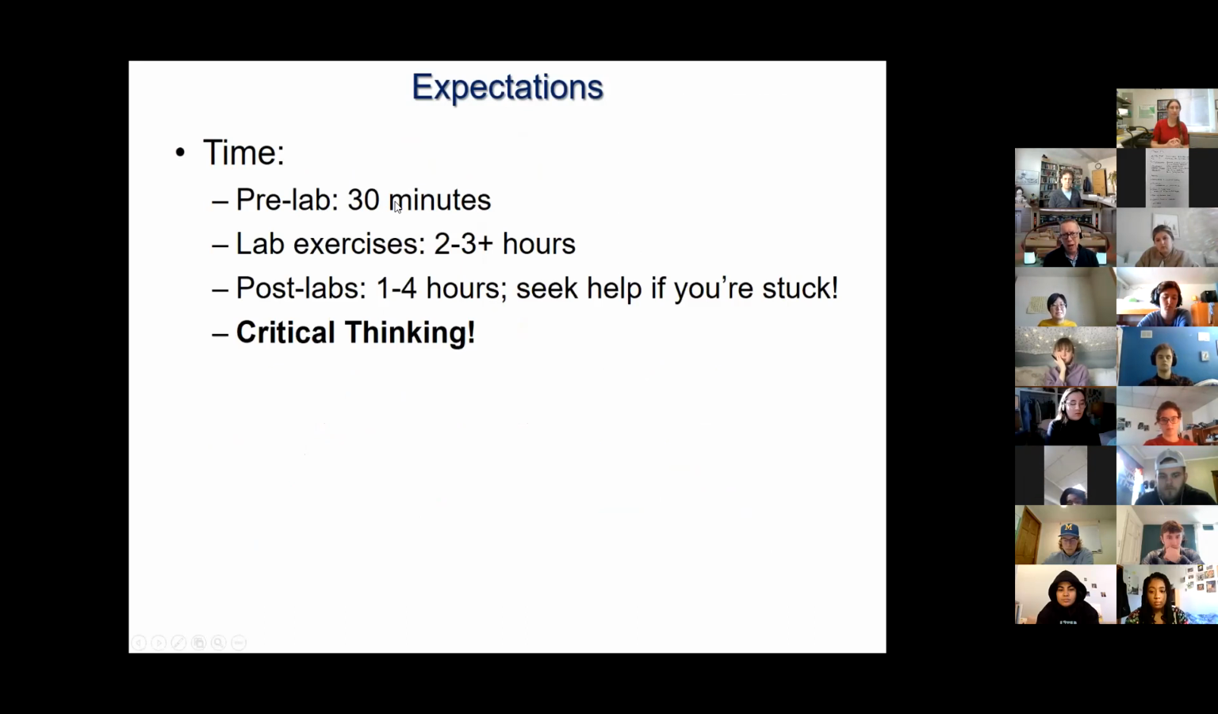But again, this is about what we're trying to do with the post labs. The lab exercises, 2 to 3 hours per lab section. The pre-lab and the post labs, I'm trying to cut those back a little bit. So look at it that much. If you're taking more time than that, talk to me, please, especially with the post labs.